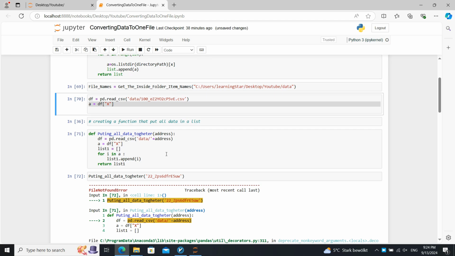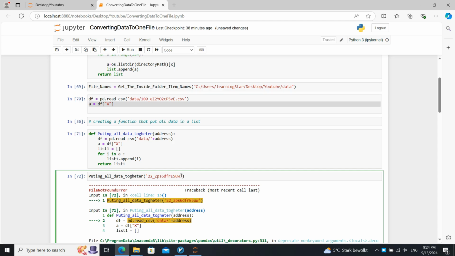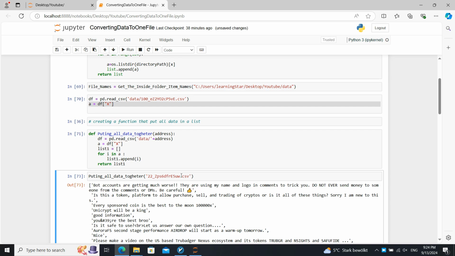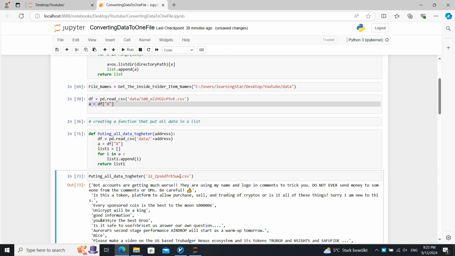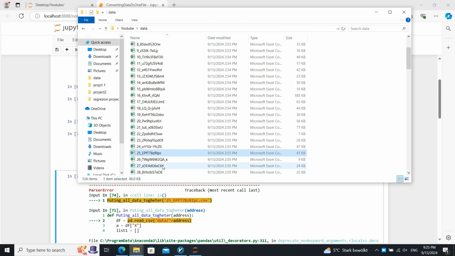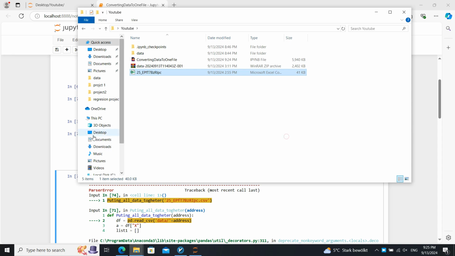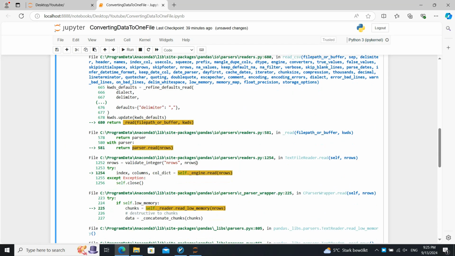Okay, I think this def has something wrong. Let's check data plus address. Oh, sorry, we forgot to put .csv. Now it's right. But how about the 25? Let's put 25 here. Let's see if we cut the 25, whether the code runs perfectly or not.